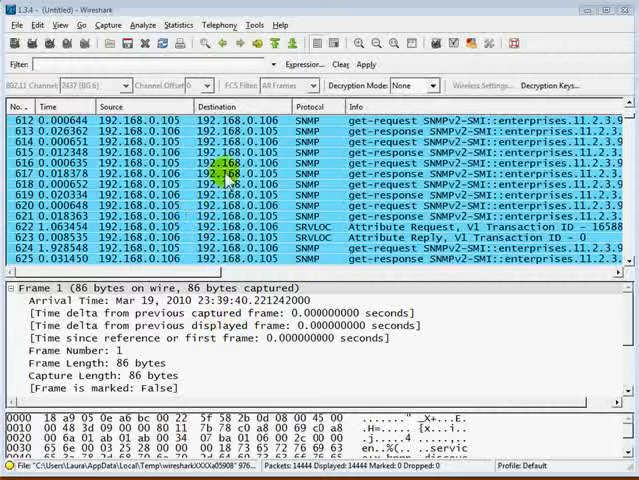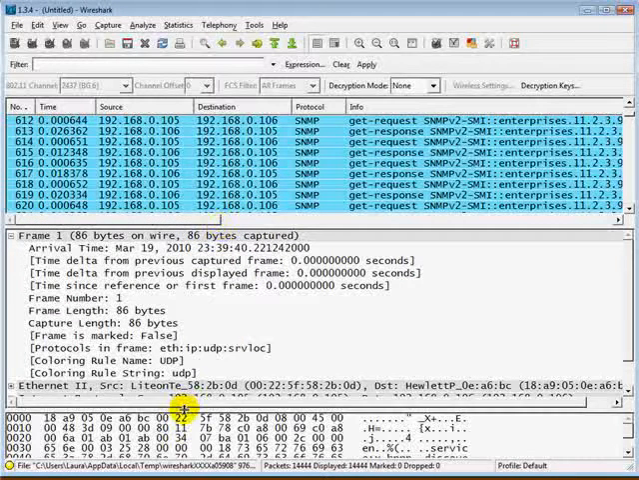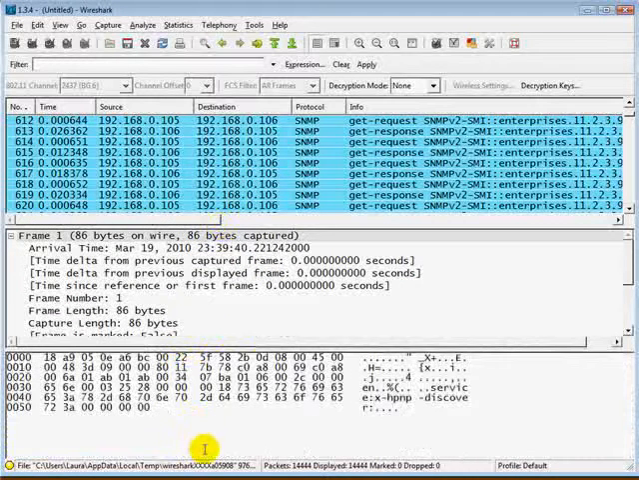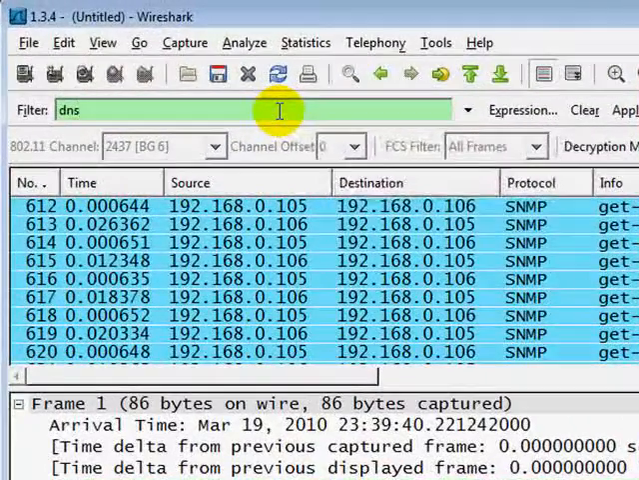I was capturing just a moment ago. I cruised out to the ESPN.com website and I captured some traffic, and it's all sitting in a temporary file. We can see that down by the status bar area. If I'm interested in just taking a look at the DNS traffic that was generated during that web browsing session, you can see that I just typed in DNS in the display filter area.